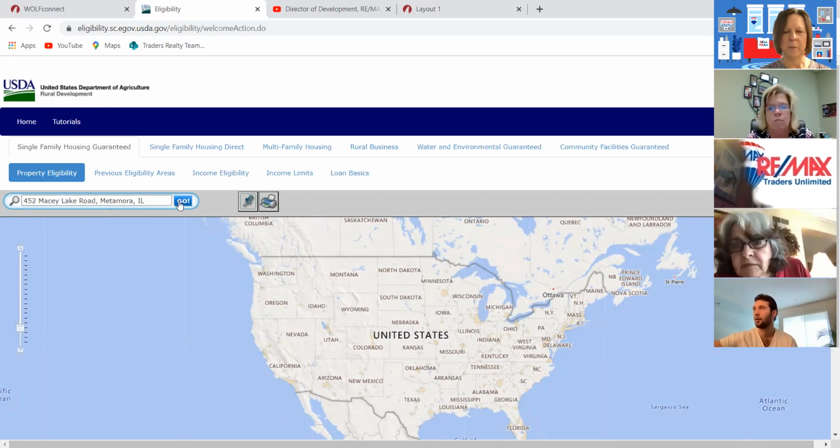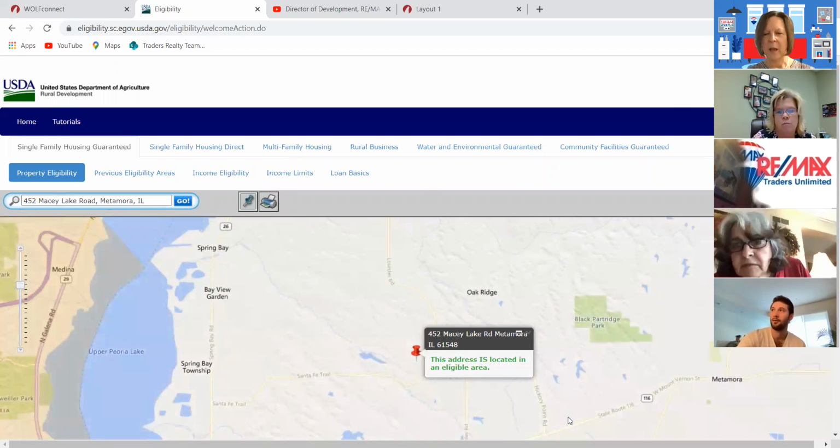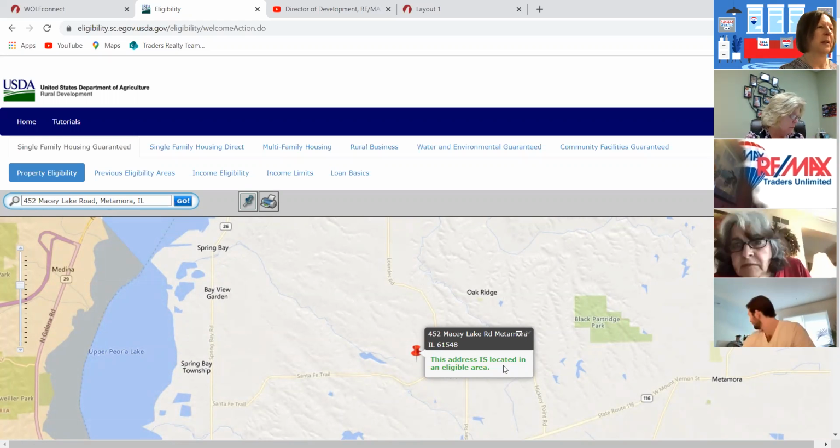Okay, we're going to go. And you'll see that it's located in an eligible area. Last I knew, all of Woodford County is, but I would check the addresses just to make sure. That's how you can tell right there. It's going to tell you it is located in an eligible area. So don't rely on what the listing agent has as part of the financing options. Just always check here to see if the house they're looking at qualifies.